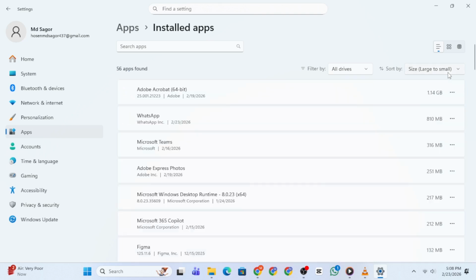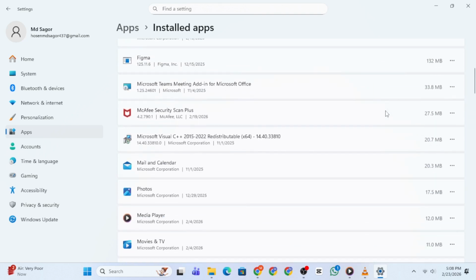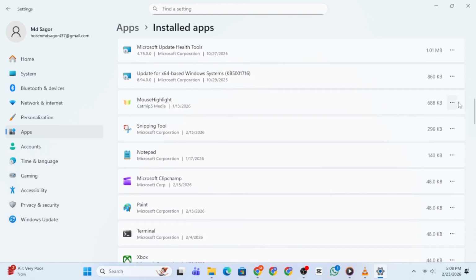Scroll through the list and uninstall apps or games you no longer use. For example, removing a large game could free up 20 gigabytes or more of storage space. To uninstall, click the three dots next to the app, select Uninstall, then confirm the action.